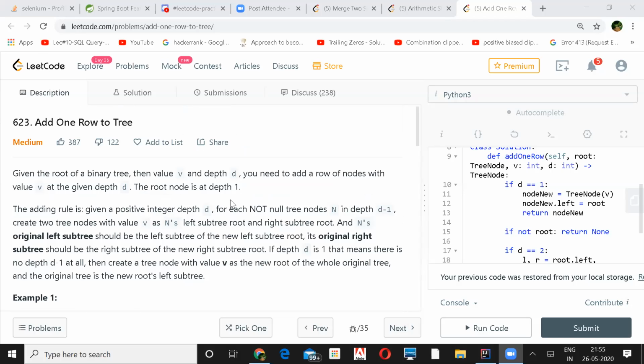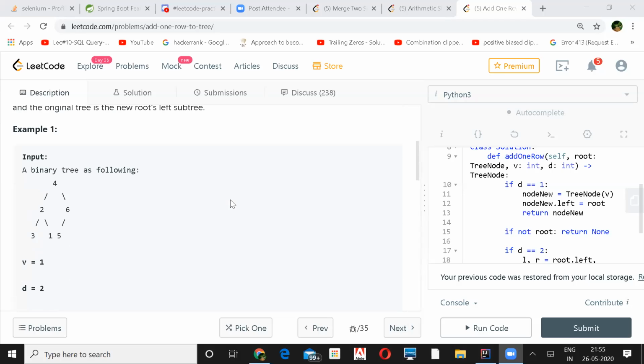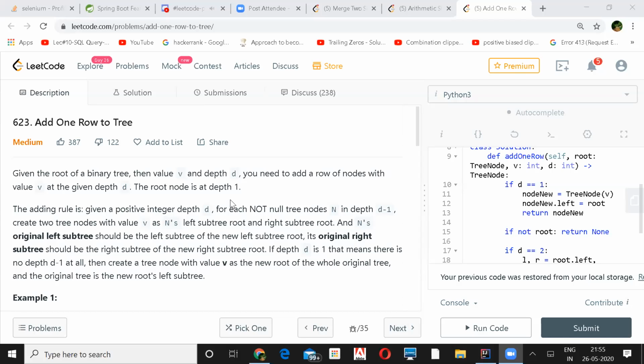I couldn't understand. Can you please reiterate over it? I'm so sorry. Yeah, so if the depth is 1, it means we need to create a root with that tree node, which has value 1, whatever it is. And then the left subtree will be pointing to the old root.